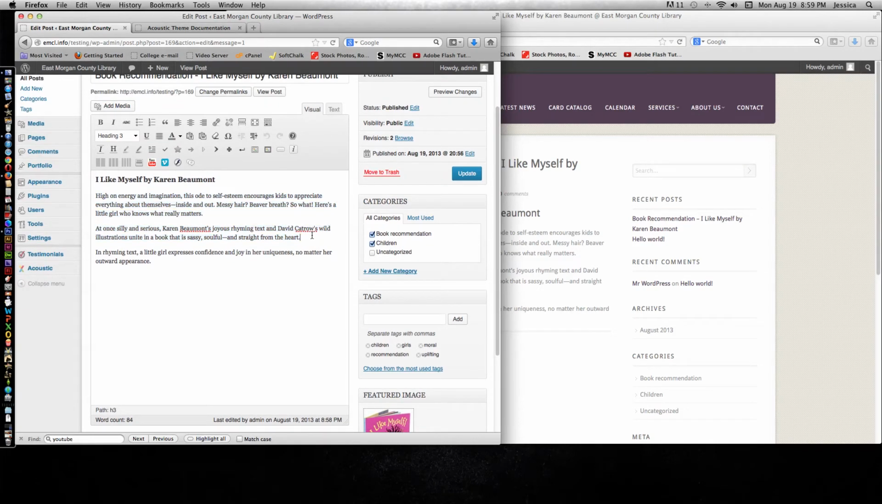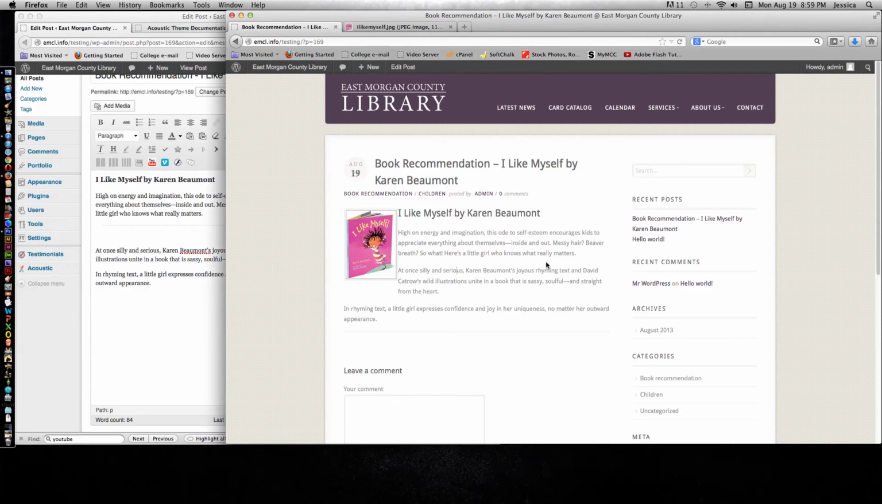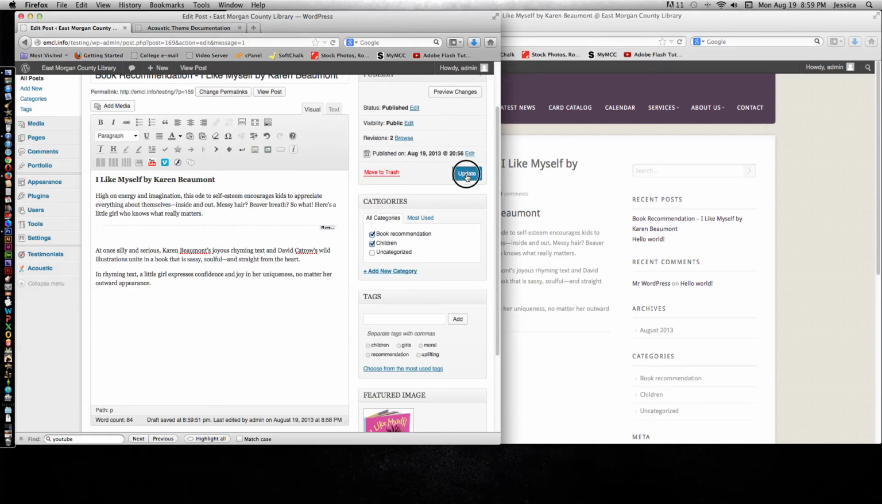And then somewhere on here, and I can't remember where it is, let's go ahead and see if we can find it. There should be a little button, insert more tag. Okay, so that's what this is. What is this? Distraction-free writing mode. All right, so this more tag allows you to change the way this looks so that there's a little more link, and then people can go see the full post. So let's go ahead and update this so you can see what that looks like.